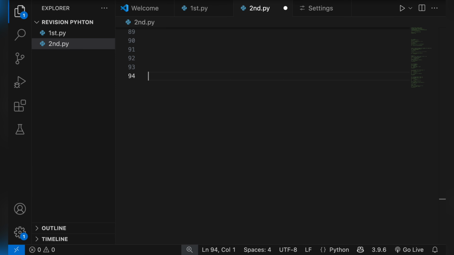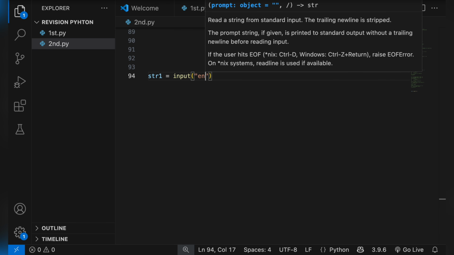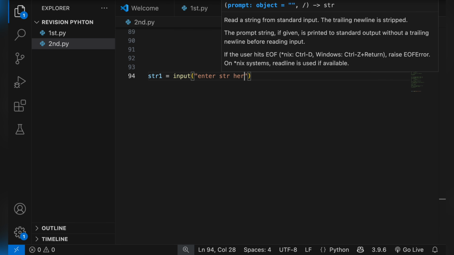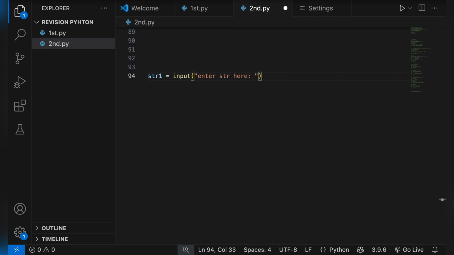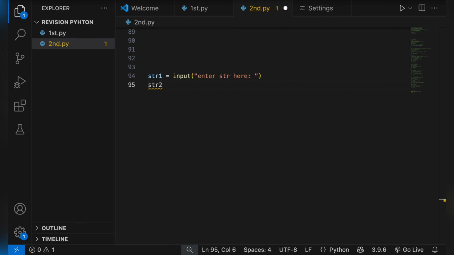Okay, so first I will take a variable str1 and take an input. I will write here "enter string". Okay, and I will take another string str2. It will be an empty string.